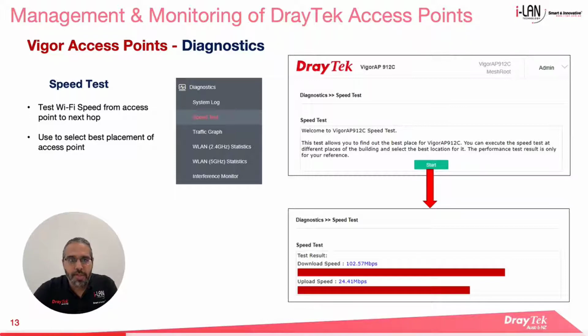Once you go into the menu, click on the Start button, and the AP will run the speed test and report the upload and download speeds. Try running this test with the access point in different locations within the building. You can use this information to figure out ideal device placements so that you can get the maximum speed possible.